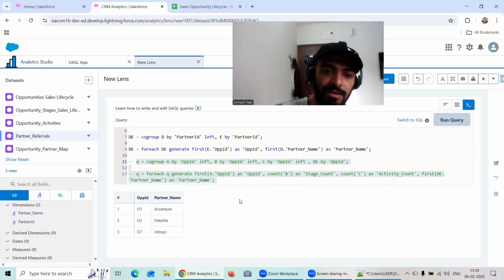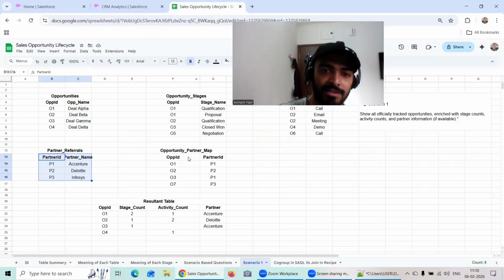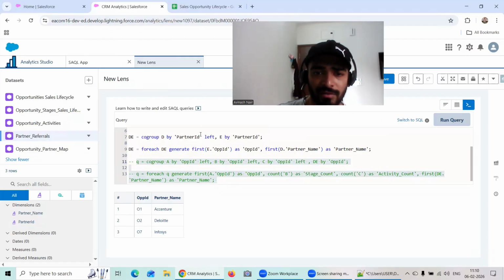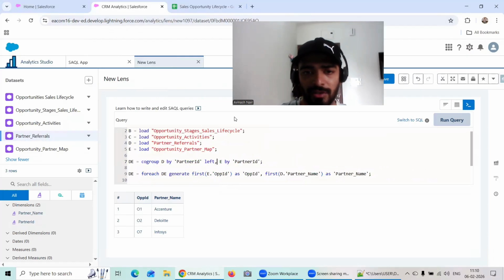Now, why it happened is because here, if you see, I've taken the left as partner reference and the opportunity partner as the right. Okay. So it's fetching me all the partner ID. We can try one more way, but eventually see it won't be solved. Let's say if we take the opportunity partner as left and partner referrals as right. Now, will that solve the issue? We can just quickly check it for sure.